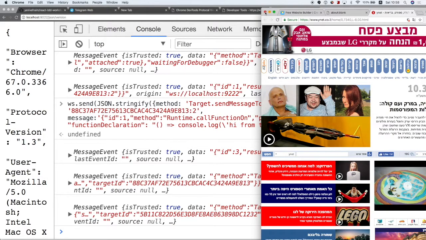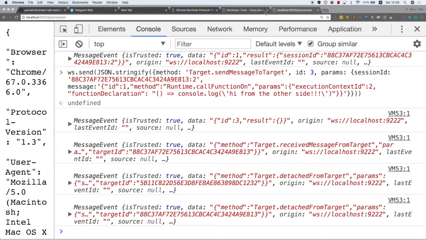So actually, this is what Puppeteer does. Behind the scenes, this is Puppeteer. Okay, the last part, forget about it. Some technical issues. I don't know what. So let's continue. So this is Puppeteer. Puppeteer is an abstraction over the Chrome DevTools protocol. This is what it does.